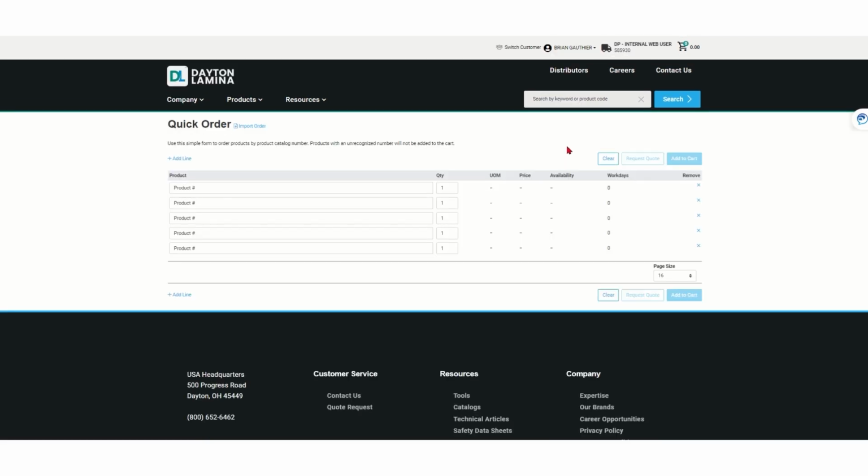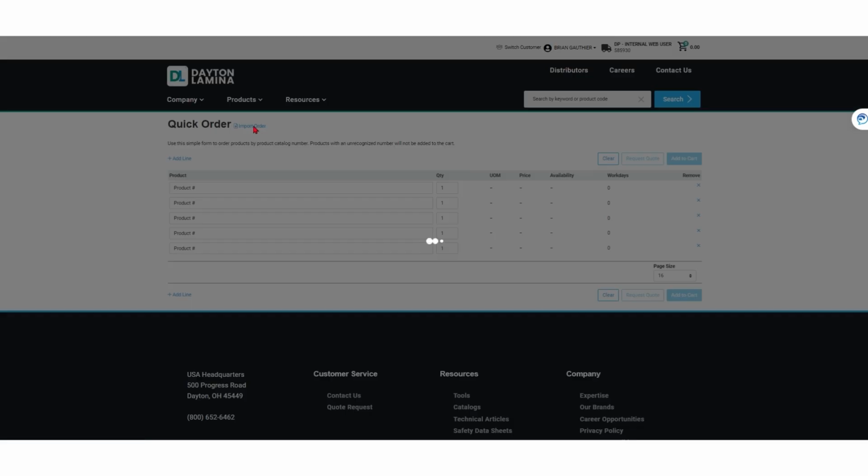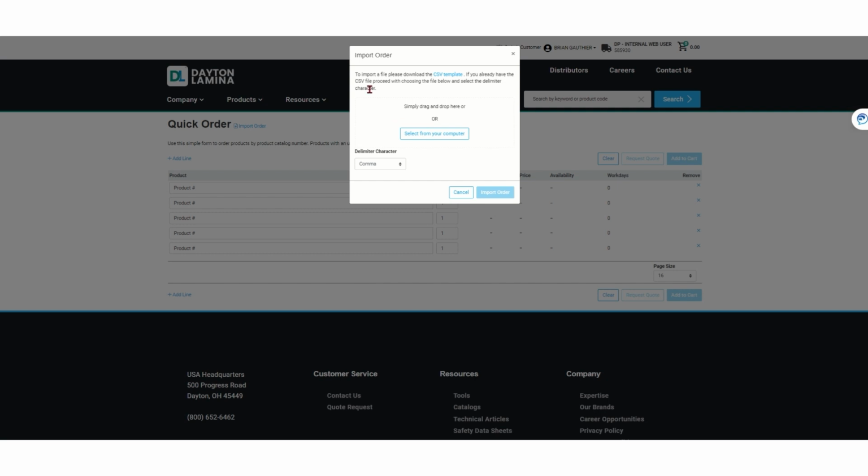Also, using the quick order screen, we can import an order. Now this will require us to use what's called CSV or comma separated value files. These are standard Excel file formats. If you have an Excel file, you can click on Save As and select the .csv to get it in the proper format. You also have an option to select the CSV template, which will allow you to download a blank template showing you the formatting that is required.